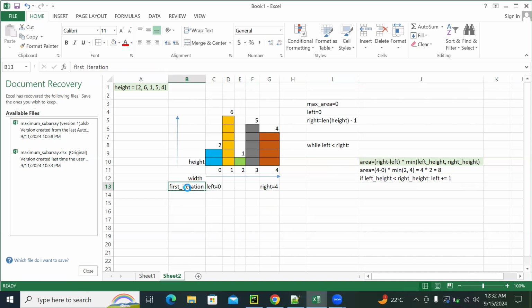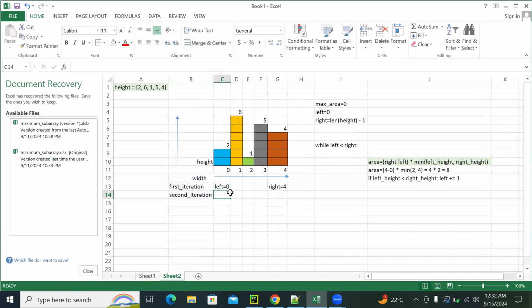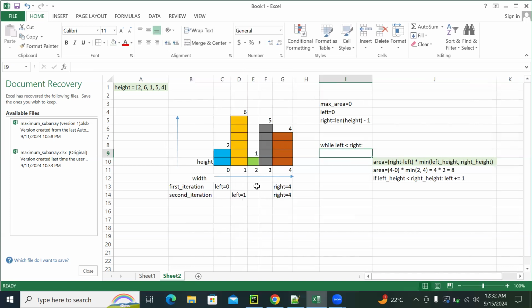So in the second iteration, what will happen? You will have left set to 1 and right is still at 4. Okay. All right. So this is done. Now you again came and let me write it here. So area.